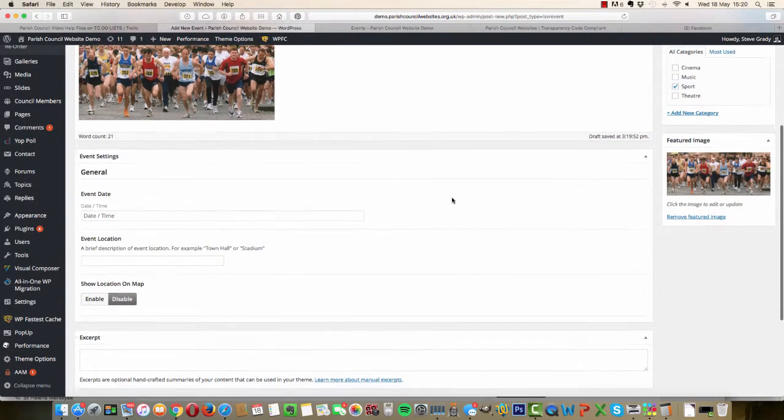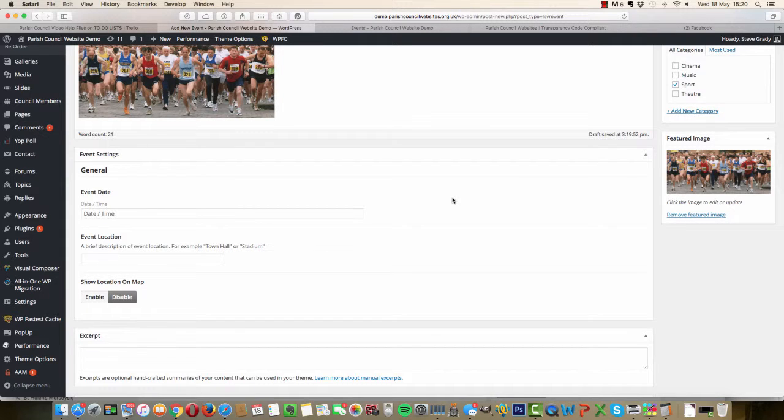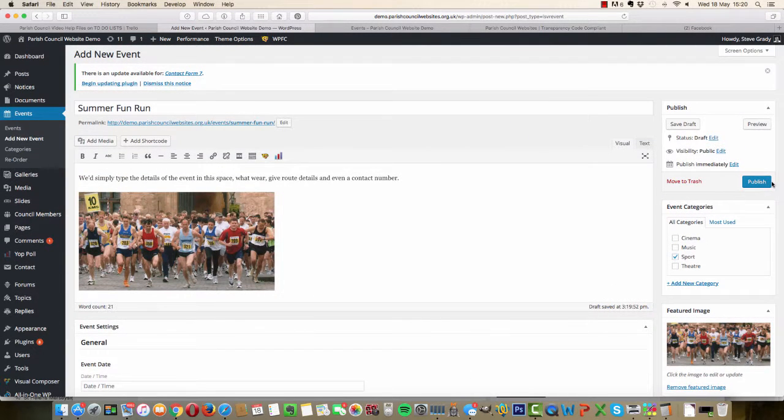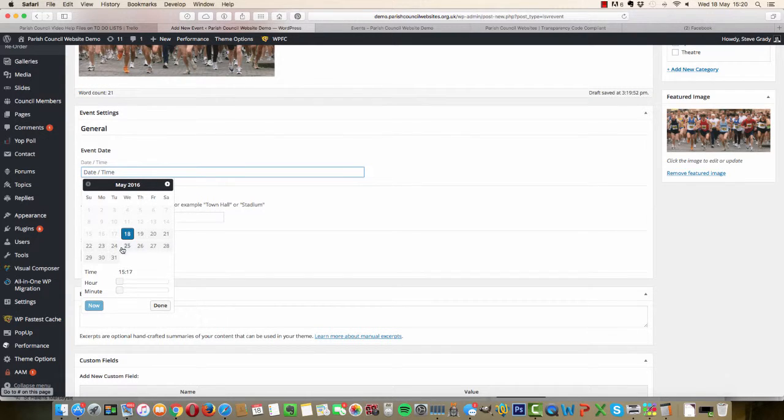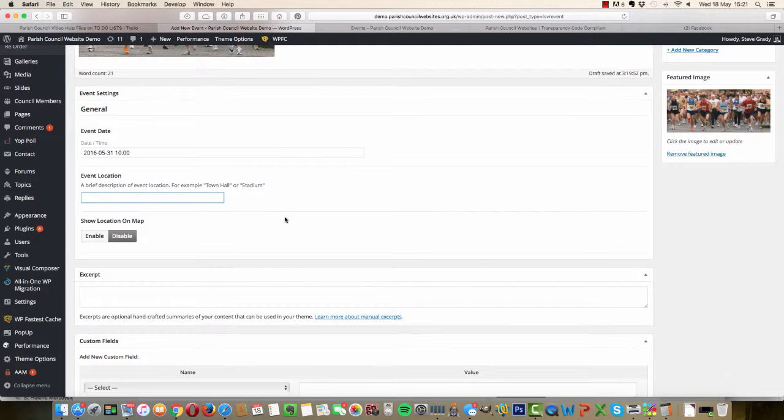and then the difference between events and notices, we said that events have some slightly different functionality. If this was a notice now, we could literally just click publish and away it would go. Okay, but on events we can, and we don't have to, but we can, if we like, select a date and a time. So let's say May the 31st, and let's say it's going to start at 10 AM. Okay, click done.